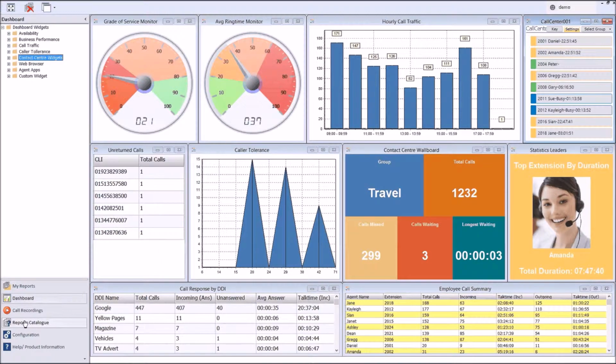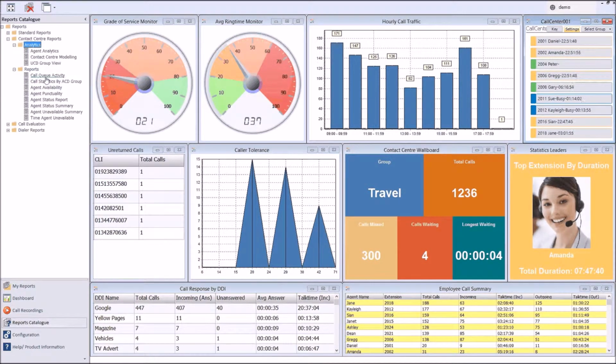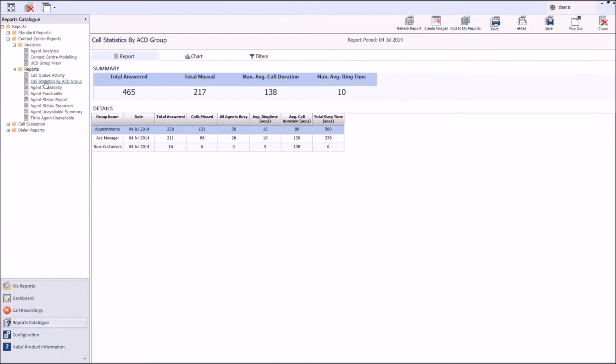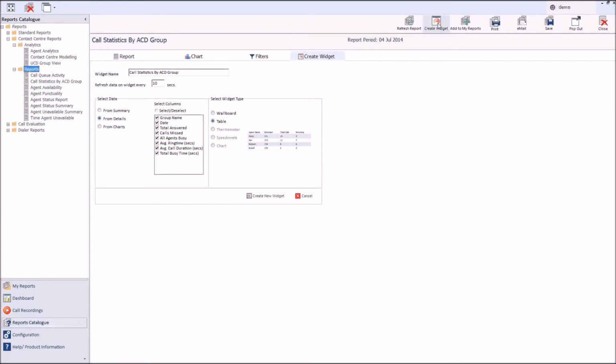Now we'll move on to the reporting part of Contact, and in the reporting section you'll see there are multiple reports available. As an example, we have call statistics by ACD group. So this will give you the individual groups that you have, and then the summary information around those groups and how they've performed today, or if you change it for a particular range. So again, as we see, we can create a widget from that, from either the summary or the detailed information, and in fact also from the charted information.